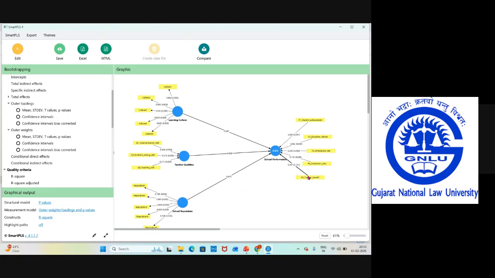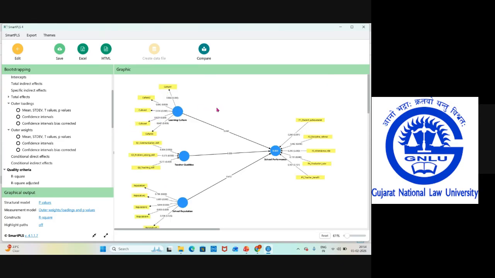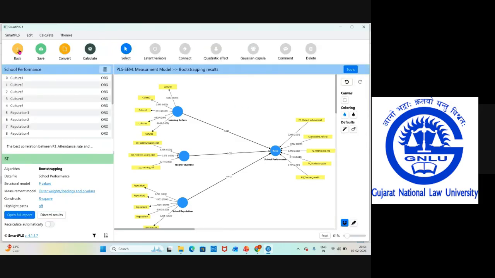Now, we have to delete teacher benefit because it's not significant. In this particular case, we are going to delete reputation 5. In this particular case, we are going to delete culture 3. How to delete it? Now the question comes here. Just click on edit.